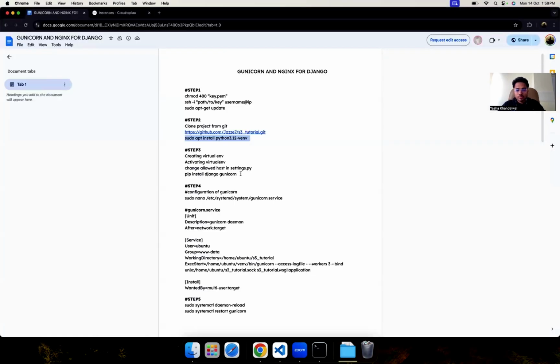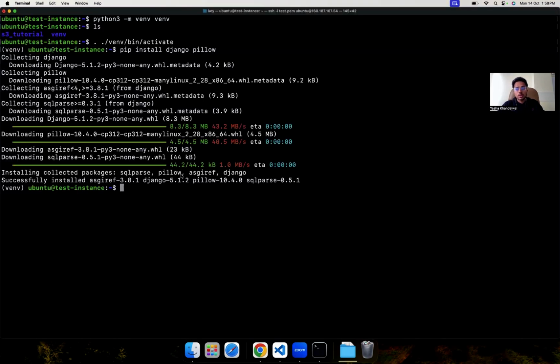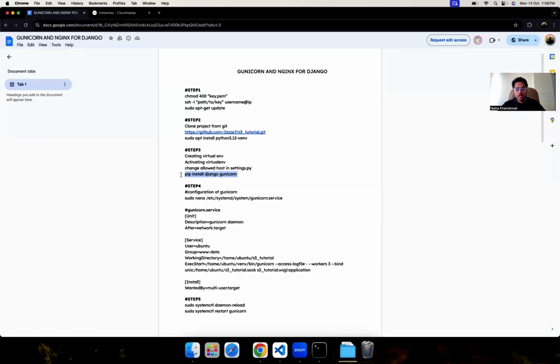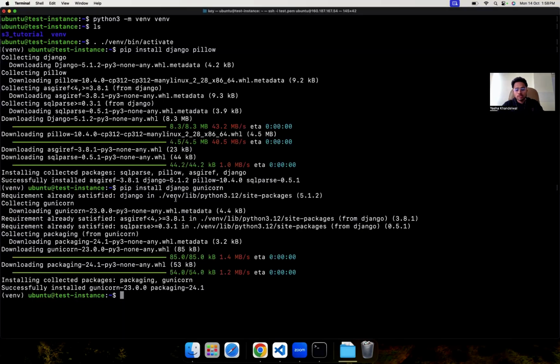Now the next step is you have to install Gunicorn. Gunicorn is used to deploy a Django project. Okay, Nginx will handle the static files and Gunicorn will handle the dynamic files. Okay, I am installing Gunicorn. Yeah, it's installed. I have to write the configuration file for Gunicorn.